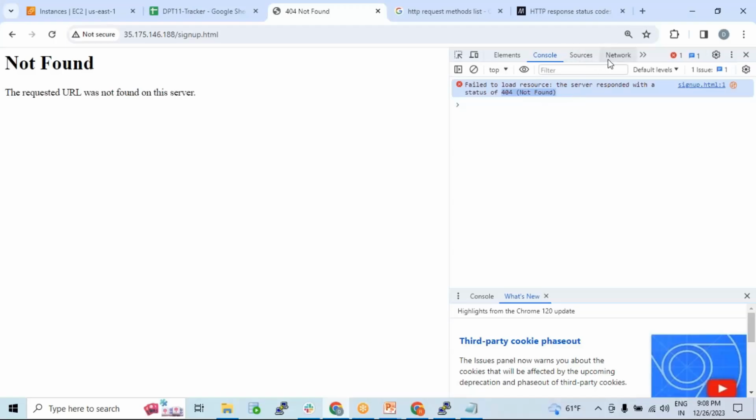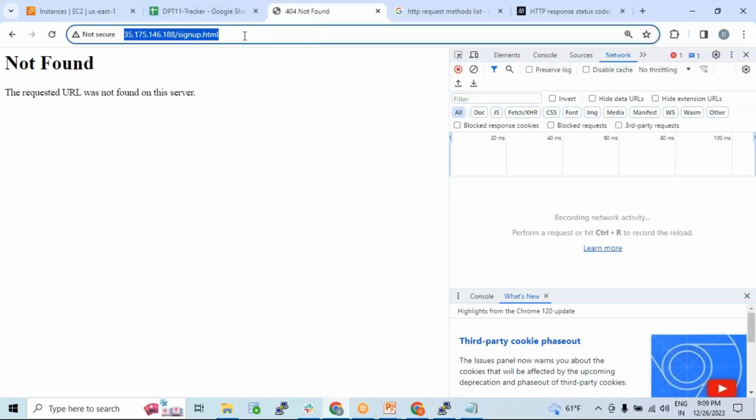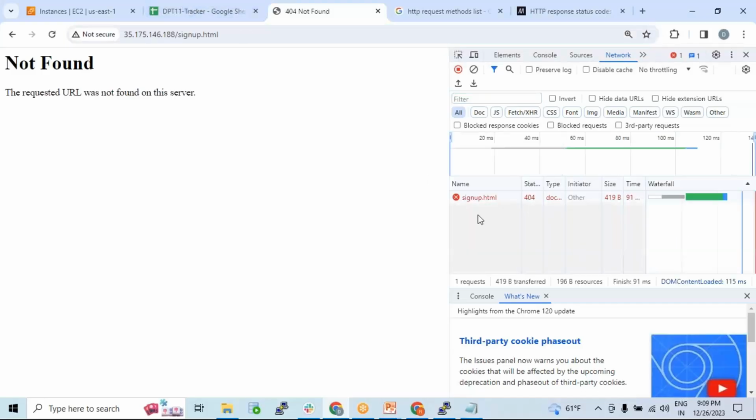Here you can see the network section as well, and you'll be getting some more information here. Let me try to access. You see, the client is trying to get a signup.html file. The response code is 400.